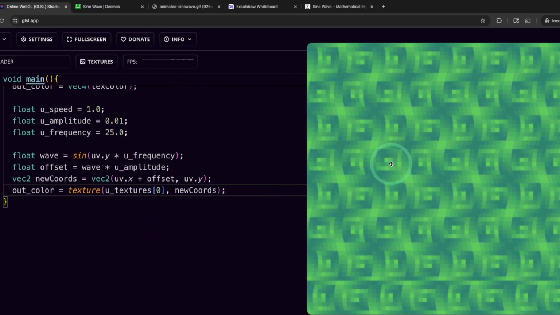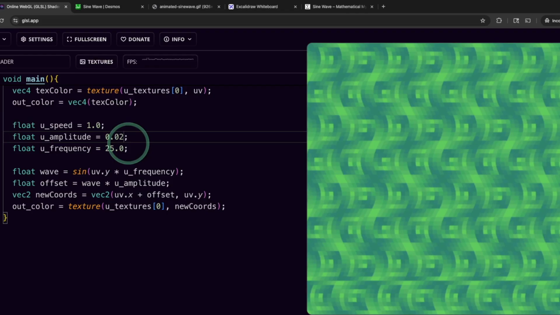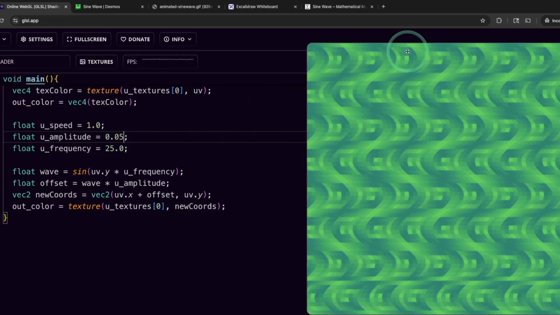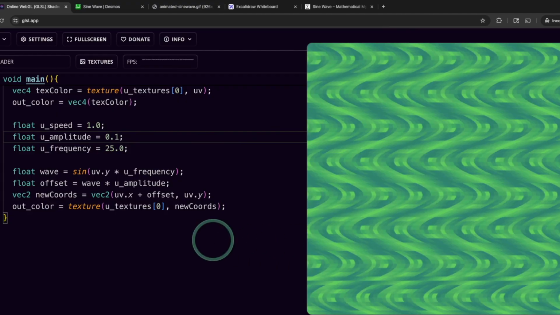Now if we save, right away, we'll see our image now appears to be distorted. And so now if we modify our frequency and our amplitude values, this is going to modify our sine wave that we're creating, which gives us a more distorted effect. And so we can kind of see our sine wave here, and how we modify those values changes that sine wave.